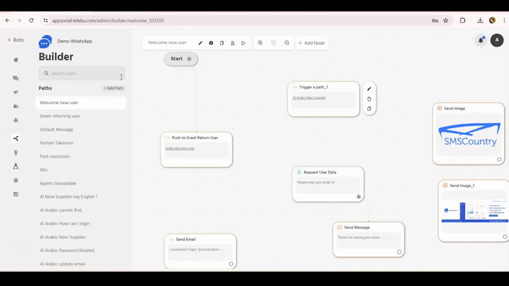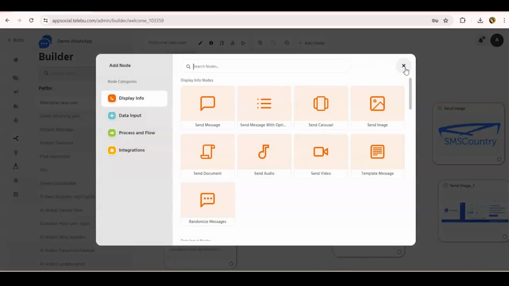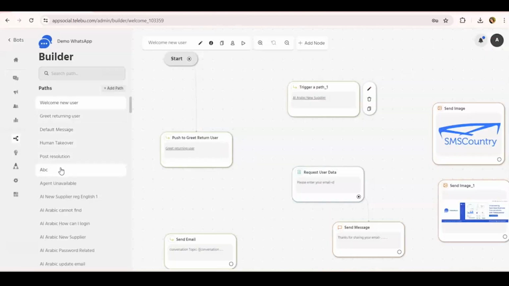So here you can see if you click on add node, there are several options, there are several paths. Okay, so 5-6 paths are pre-approved or already there on the platform, and going forward you can add your own paths as per your convenience.